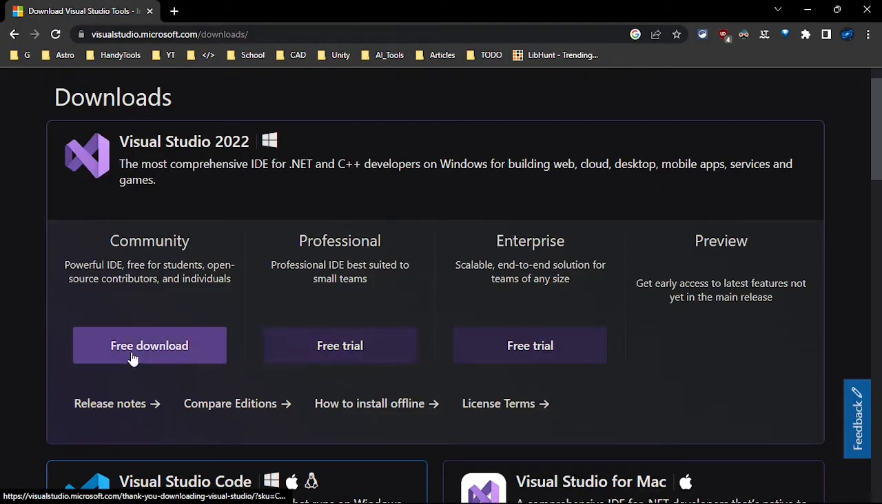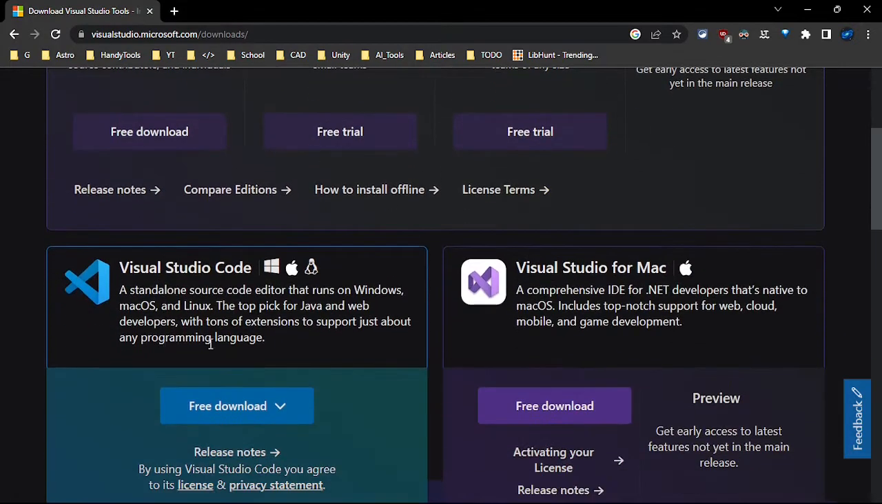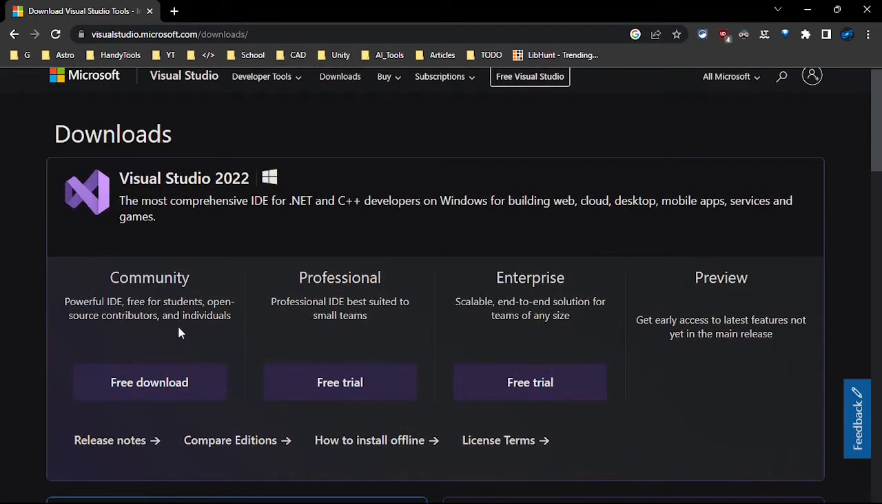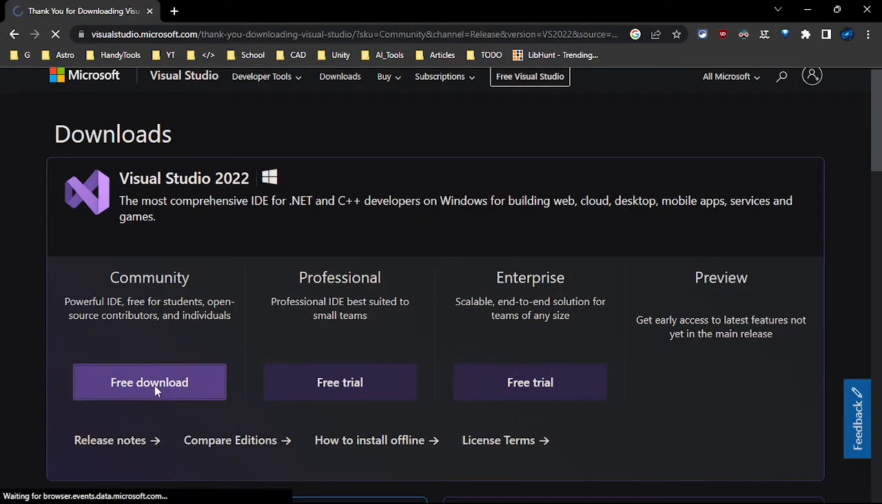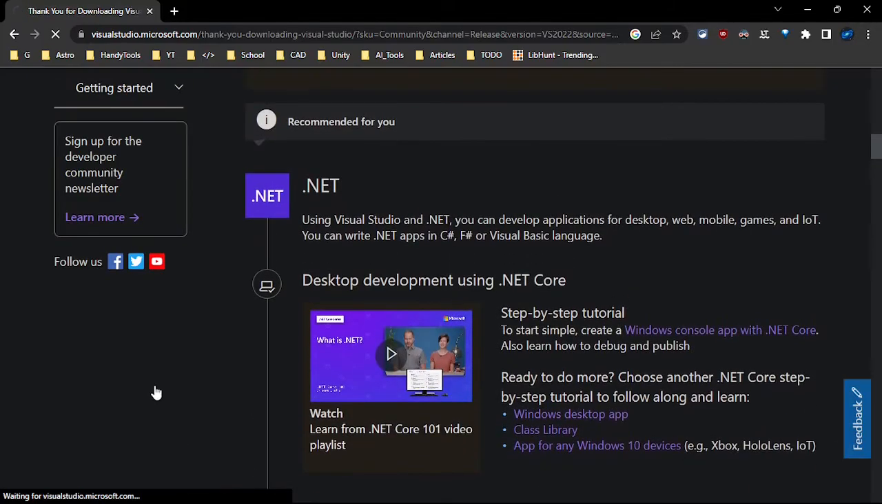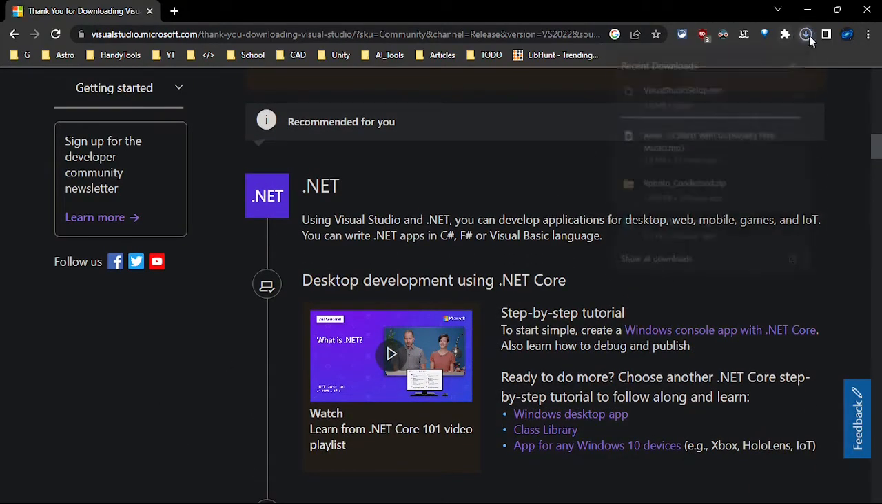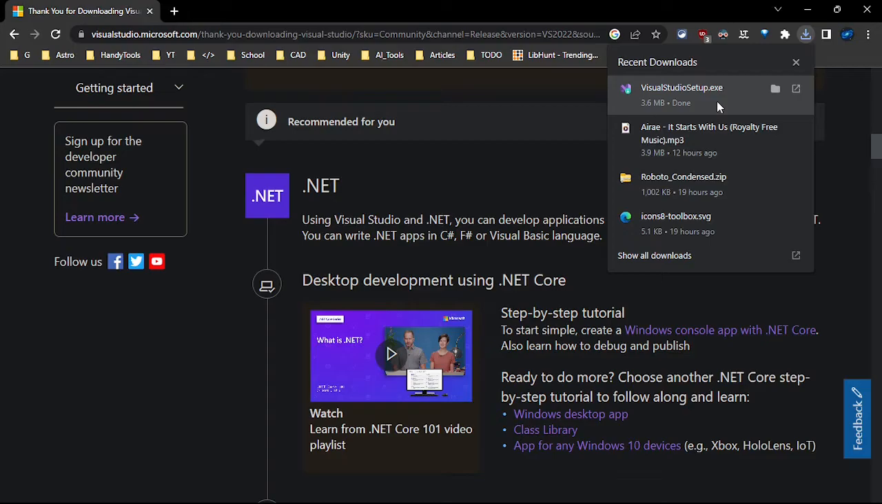So make sure to install Visual Studio 2022, the community version. If you have a Mac, here we have a version for Mac users. But for Linux users, sadly, there isn't a version for that. Okay, so if you are on Windows, just click on free download and it is going to start downloading. Okay, so here is the installer. Once you click on it, you know how to install Windows applications, so it's very easy to do.